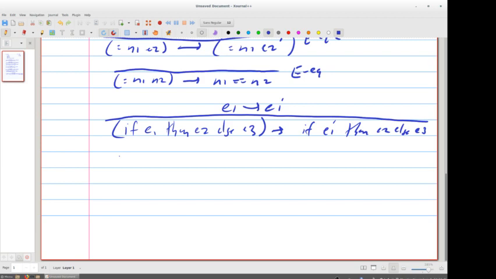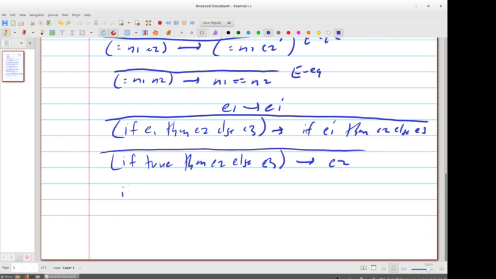So let's go ahead and do that. If true, then E2 else E3 can step to E2. That's one computation rule. And if false, then E2 else E3 steps to E3.